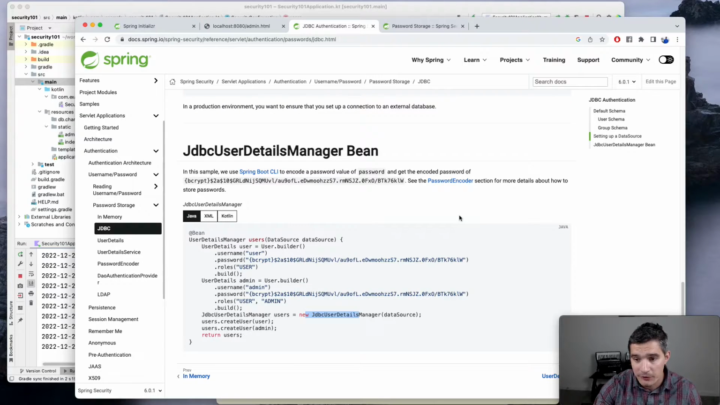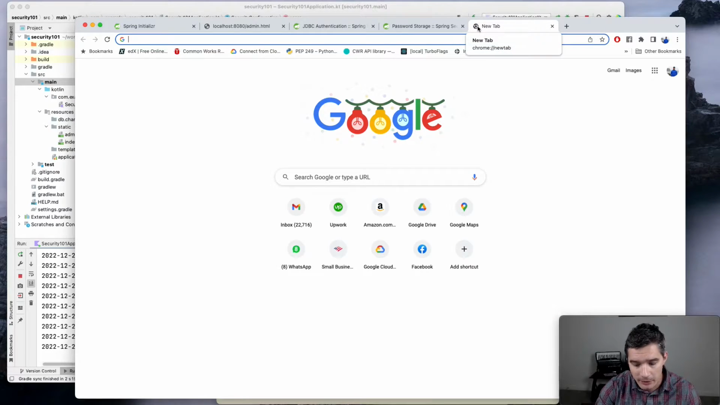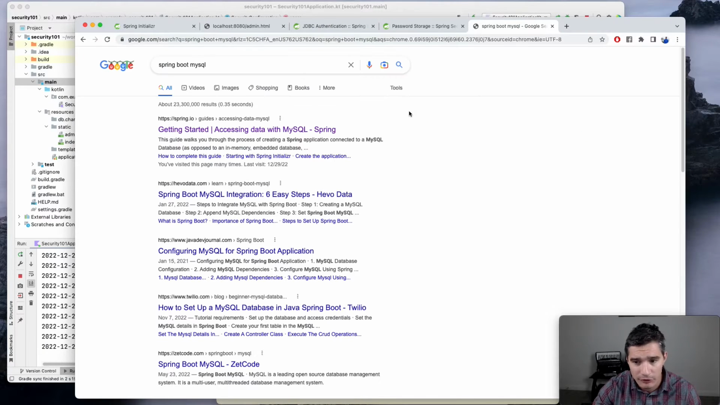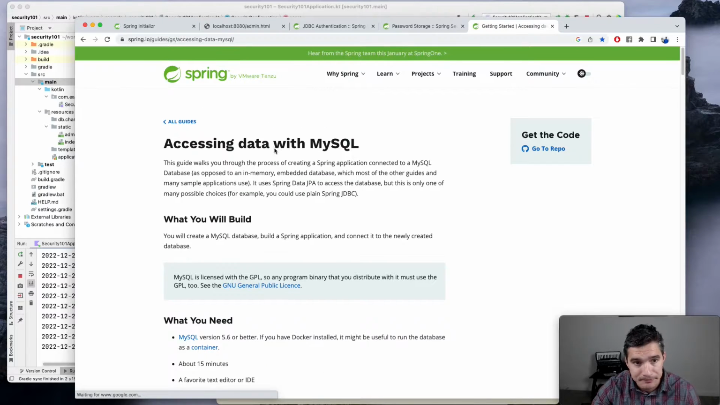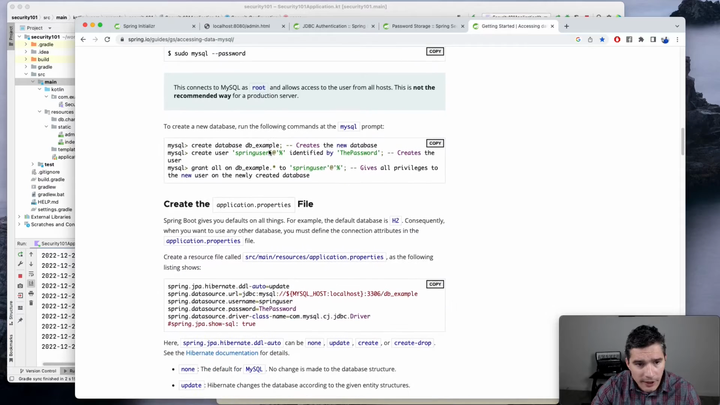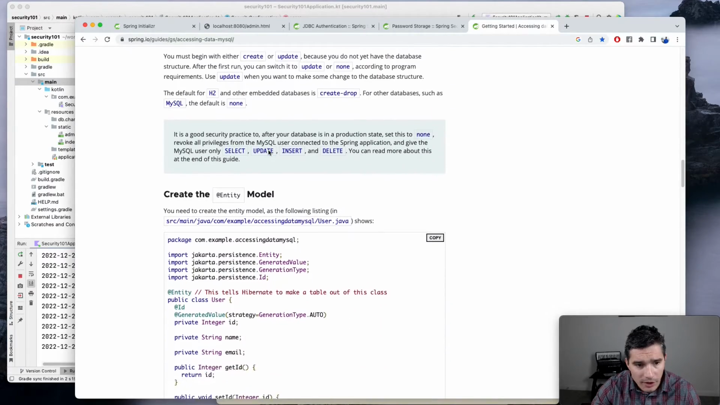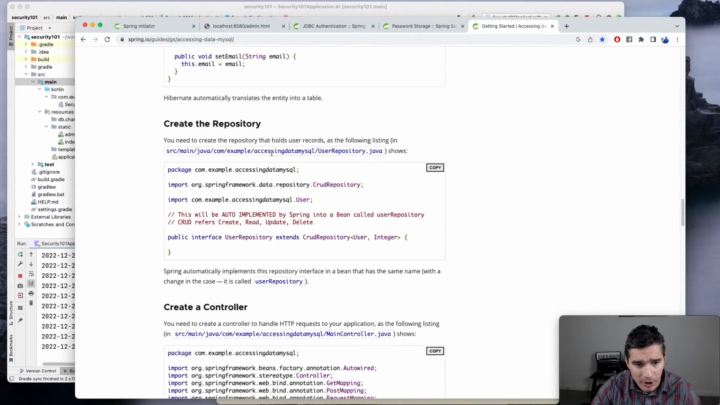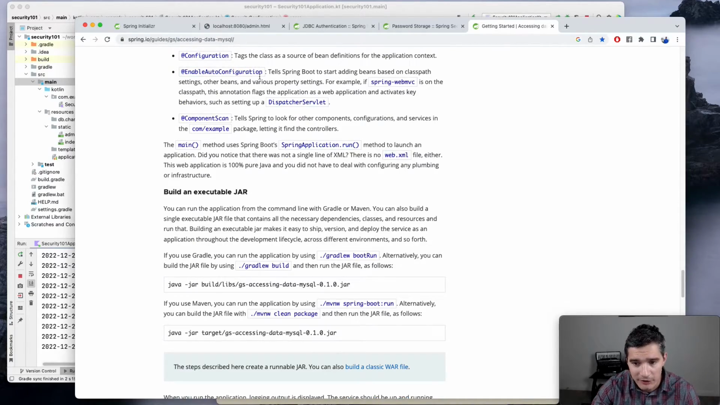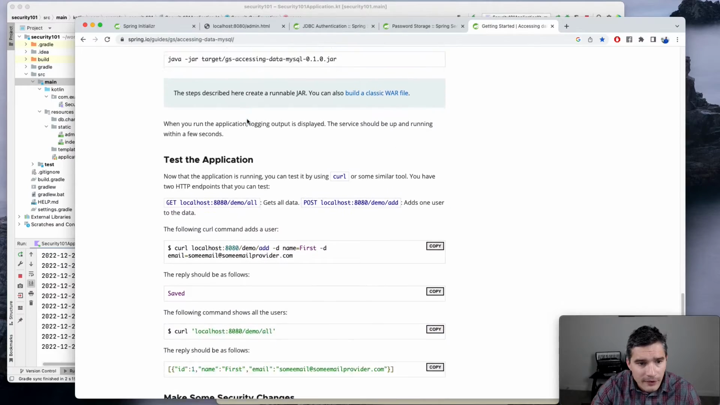The first step is to re-enable the database connection in our project. So I will search for Spring Boot and MySQL. There should be a guide from spring.io. And if we scroll down, we are interested in the application.properties configuration that we need to add. I will link this page as well in the video description.